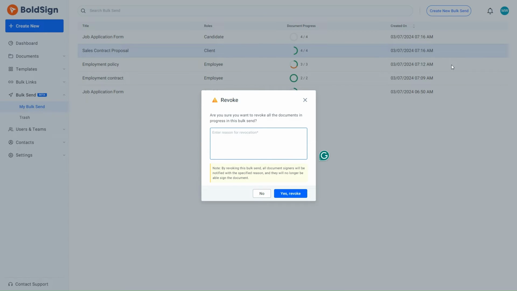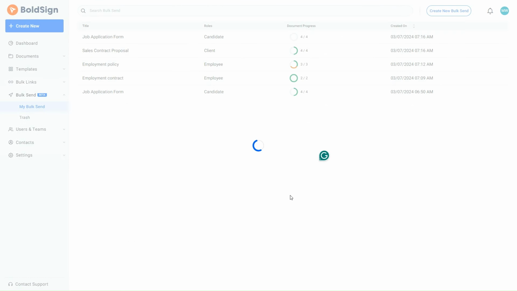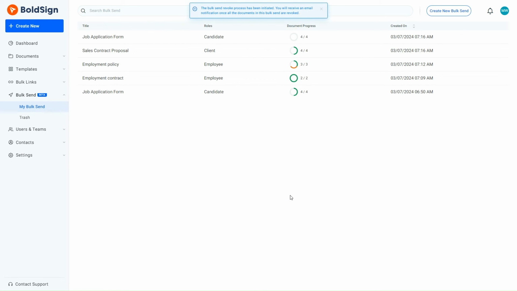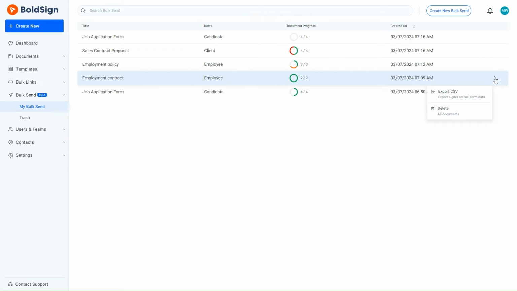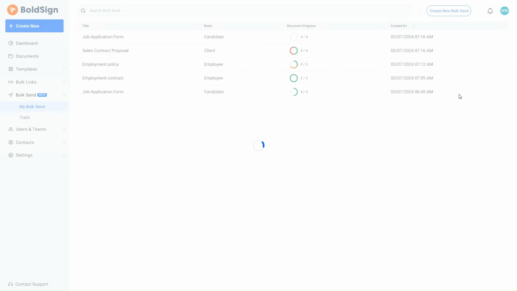A pop-up appears. I type in the reason as mistakes in details and click the Yes, Revoke button to complete the process. Only the 2 documents will be revoked. When a bulk send is fully completed, I need to download the CSV file to see the signer's data. To do that, I click the context menu of the completed bulk send, where I can see the Export CSV file option. I click and export the CSV file to my local computer.